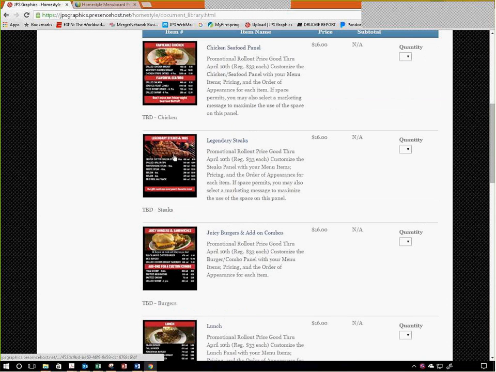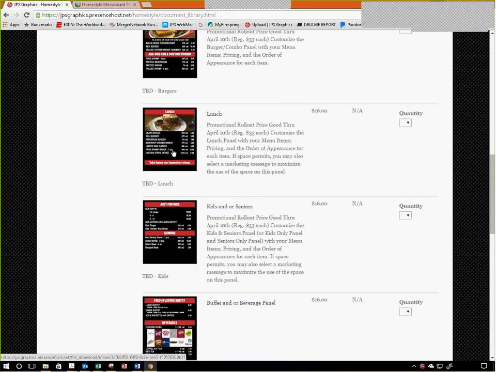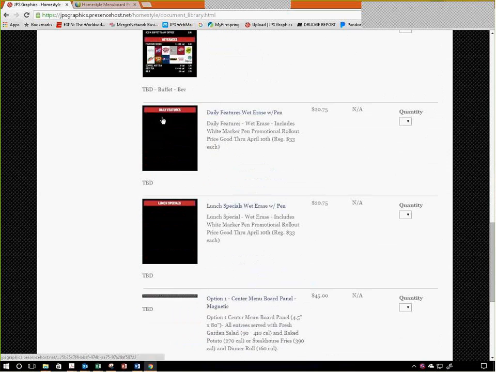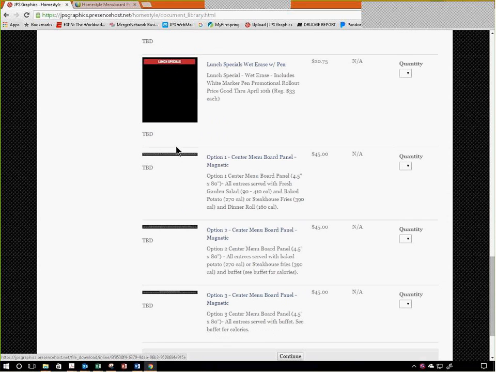So as you go down, most of these panels are customizable. There are some panels, these two, daily features and lunch specials, that are wet erase, and these come with a wet erase white marker for you to customize for either daily specials or lunch specials. This is a little harder to see.